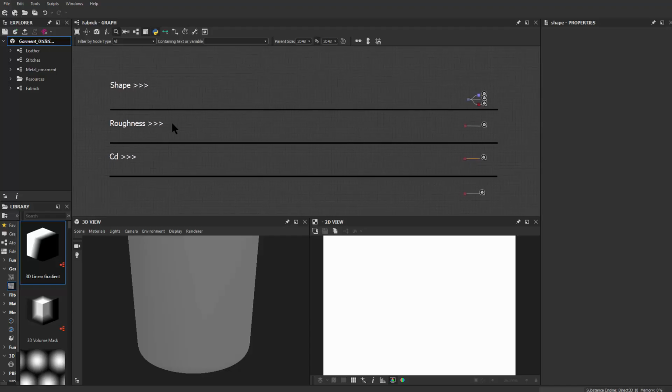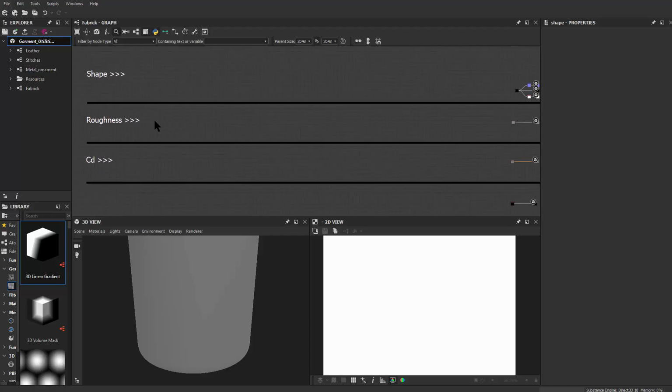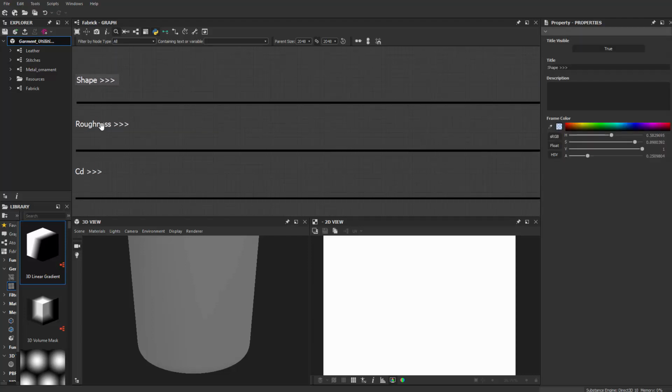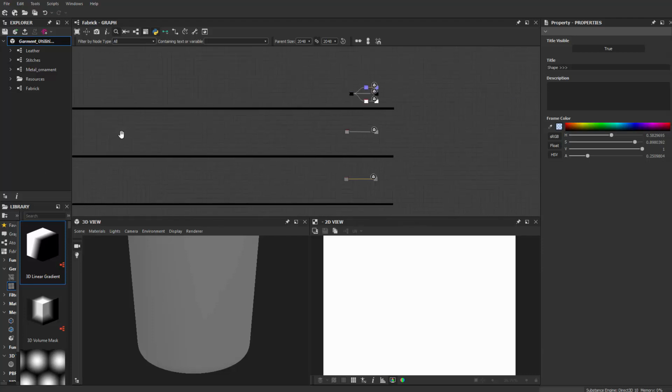Hello guys, welcome to another tutorial about Substance Designer, and this time we're going to try to create a knitting pattern for things like garments, sweaters, or socks.